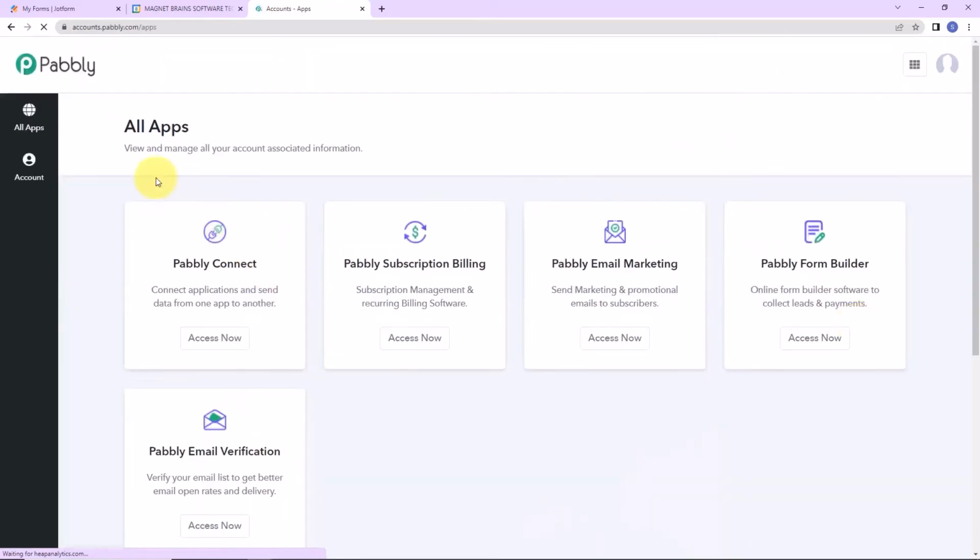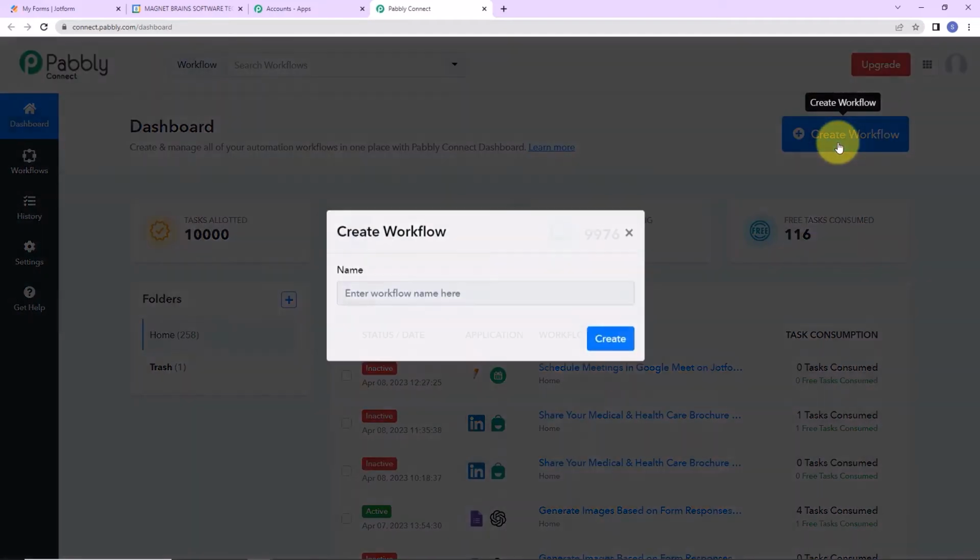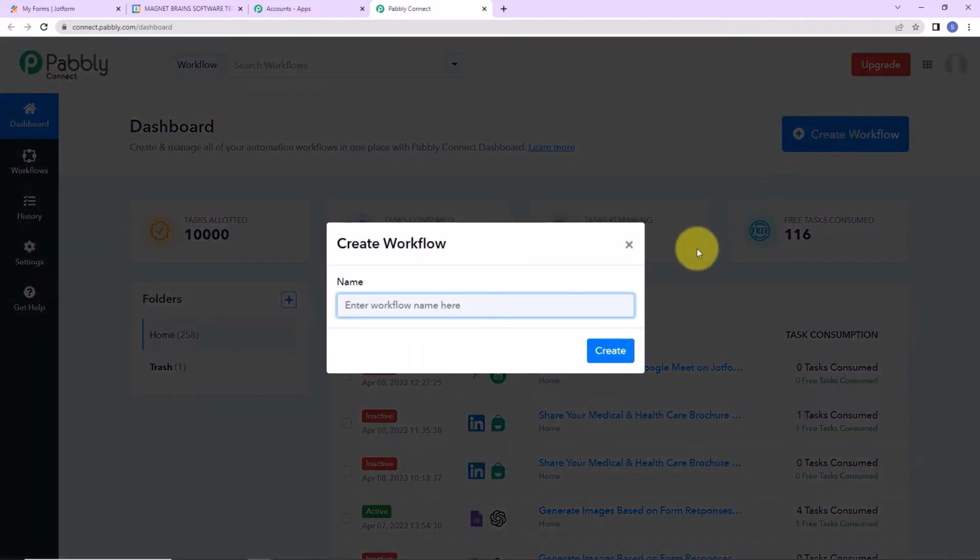And as I do that, we have reached the all applications page. Let's click on access now for Pabbly Connect. Here we have reached the dashboard. On the right hand side, you can see a blue tab, create workflow. Let's click on this. Now what is my objective here?